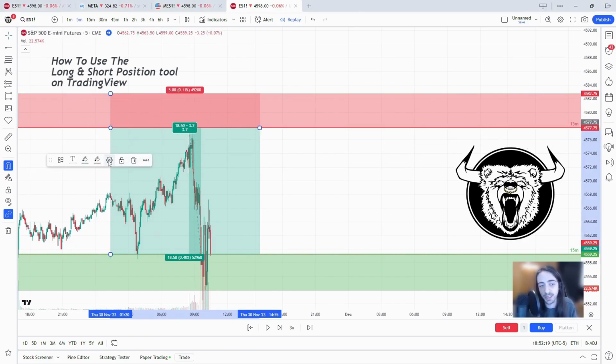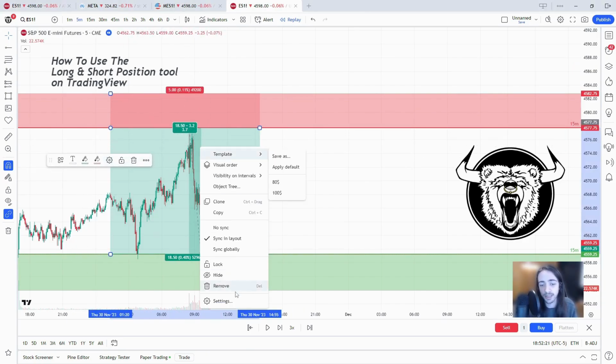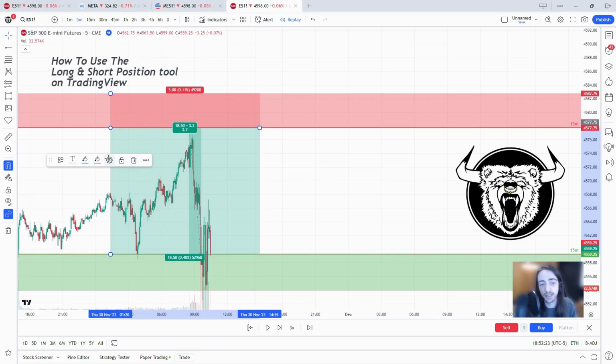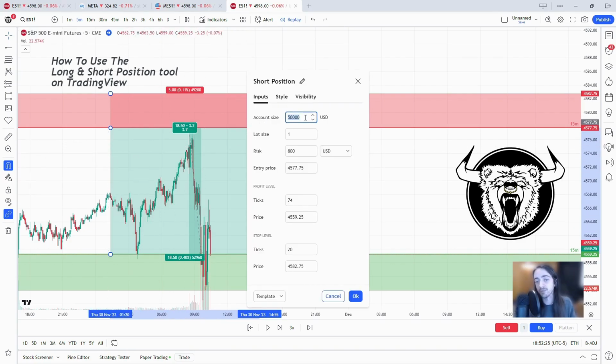We're going to come to this little gear icon, or we could right click and also come down to the settings icon. And we're going to want to change the account size to whatever account size we are trading on. $50,000 account, $100,000 account, whatever you want it to be. Let's say for this sake we'll do a $100,000 account.